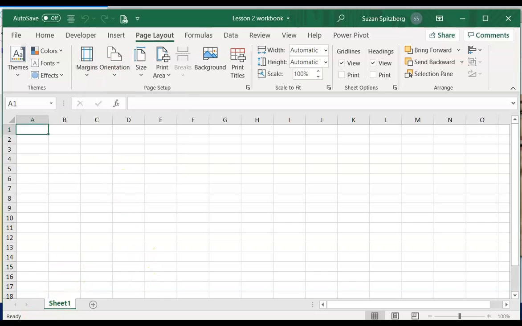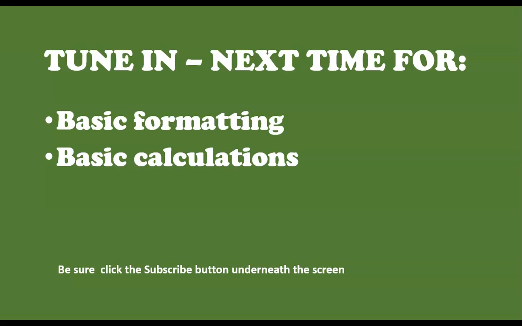So that is our Quick Access Toolbar lesson for today. So next time we're going to go over basic formatting and basic calculations, and there I'm going to show you how to use some of the simplest functions, and also to explain why it's important to be able to use absolute addressing in some of your formula cells.